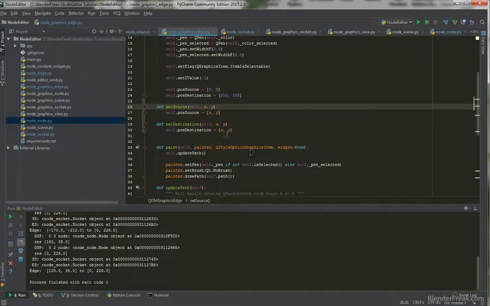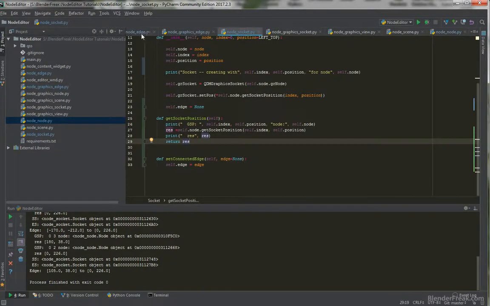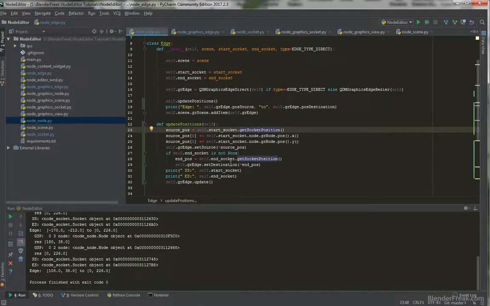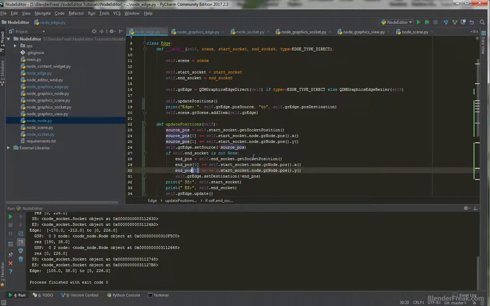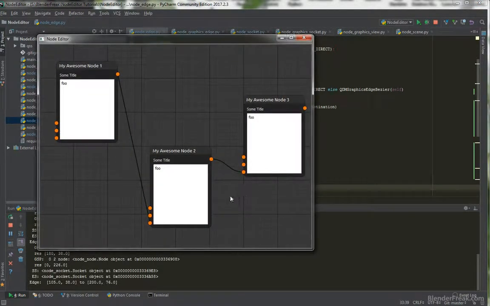So let's go ahead and check it out. We were actually changing the node edge, which is here. So here we can go ahead and basically copy paste these two lines and say that it's going to be end position, and we are going to ask the end socket node position x and position y. So now when I press play, you can see that the nodes are connecting and ending in the correct sockets like this, which is actually cool.